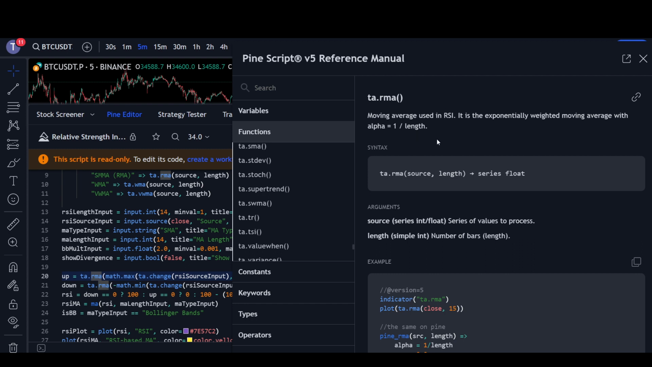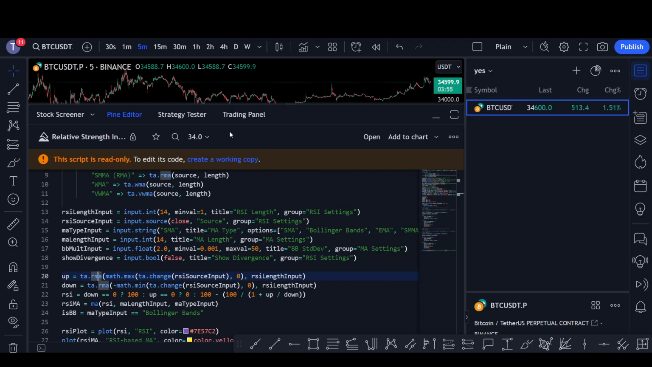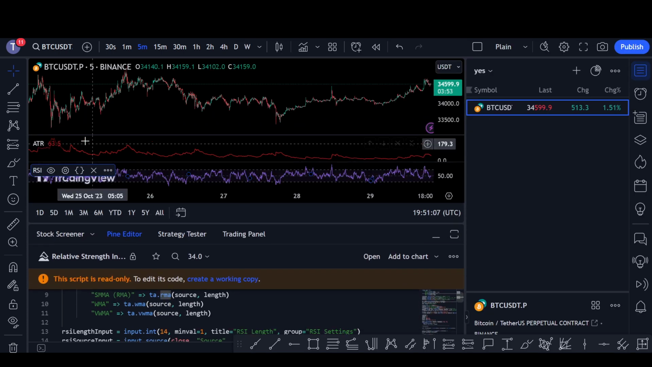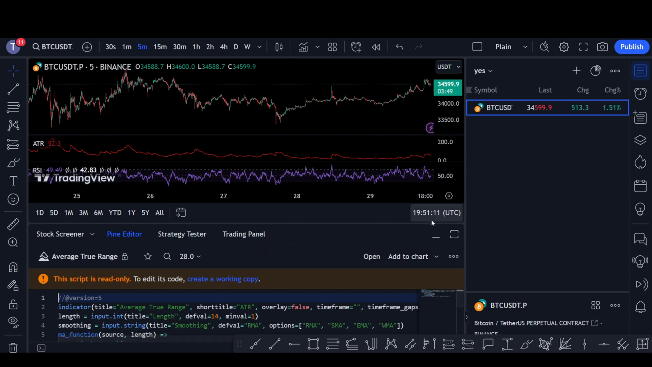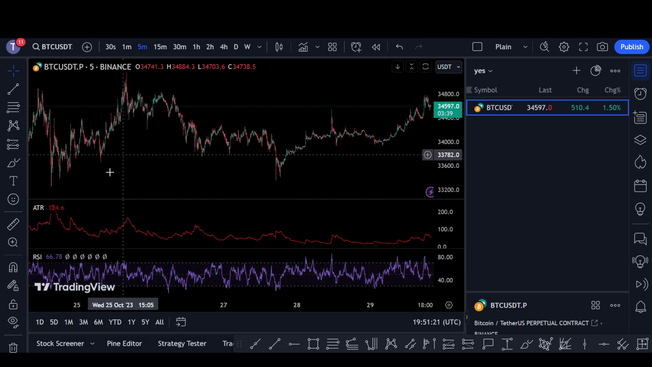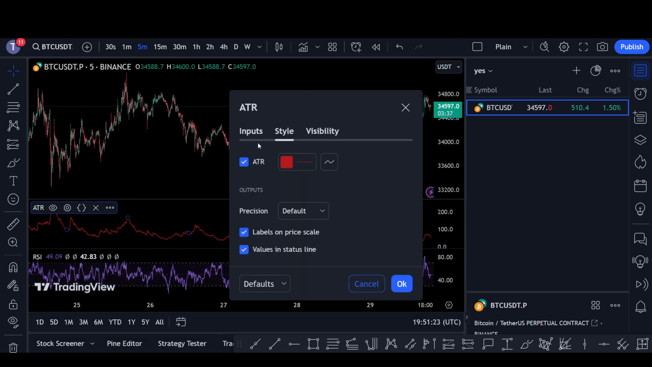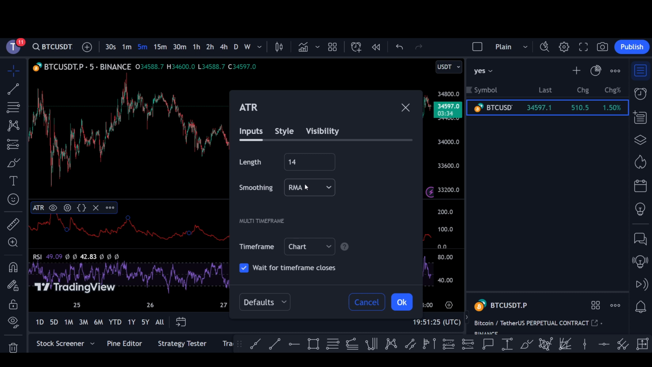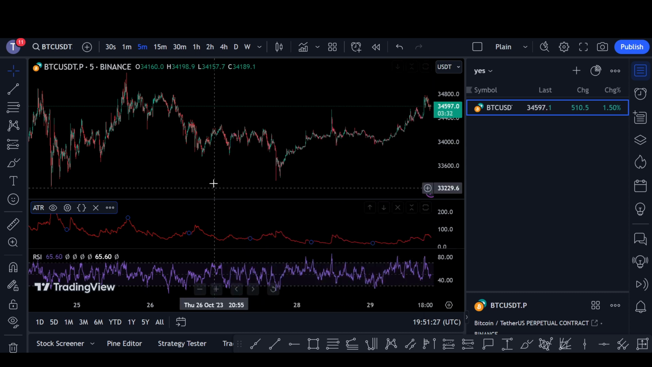And the RMA is the weighted moving average that's used with the RSI, but it is also used as the default smoother for the ATR. So if we look at the ATR here, you'll see that RMA is the choice right here. So you have RMA, SMA, EMA, WMA. And if we check right here at the settings, you'll see that smoothing is set to RMA. So it's used for that as well.